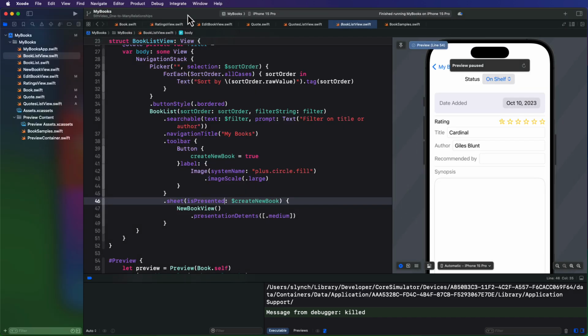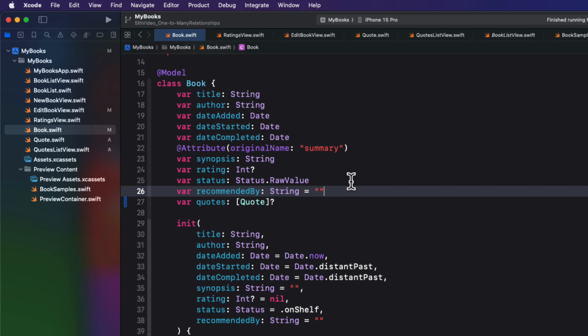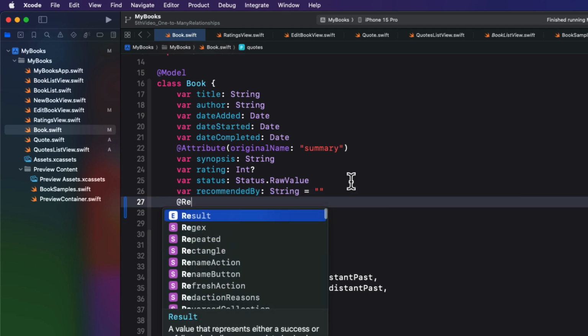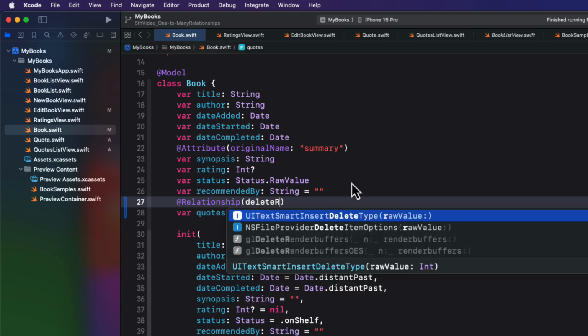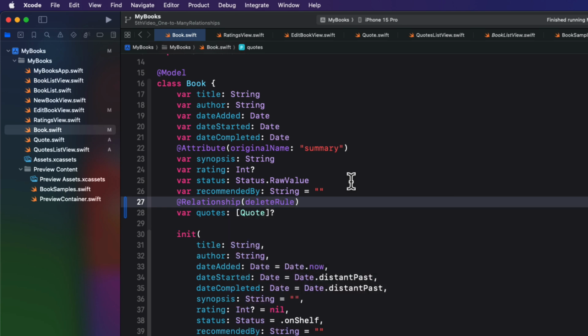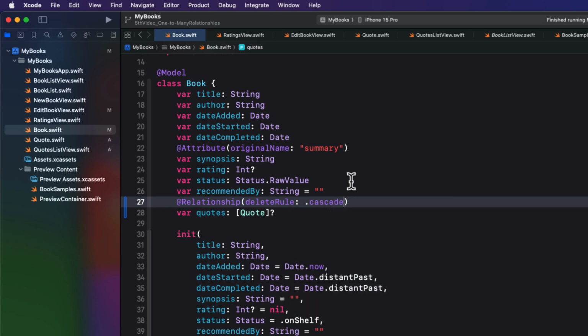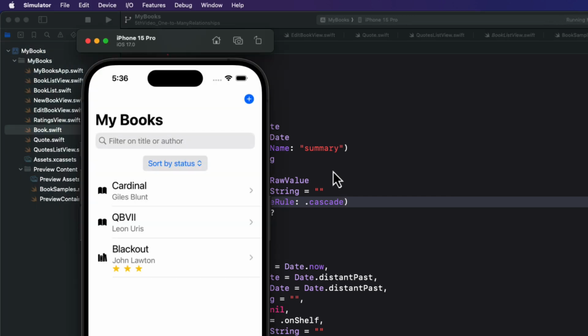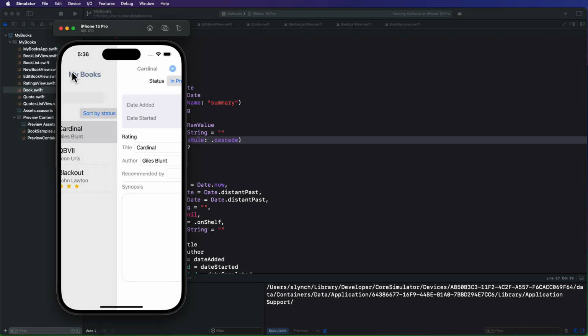I'll return to our book model now, and I'm going to apply a relationship macro to this implicit quotes property. And this will make it explicit, and we can provide a delete rule argument and specify that the delete rule is to cascade instead of the default nullify. Let me run the app once more, and I'm going to delete that second book where I had that single quote, this one here.